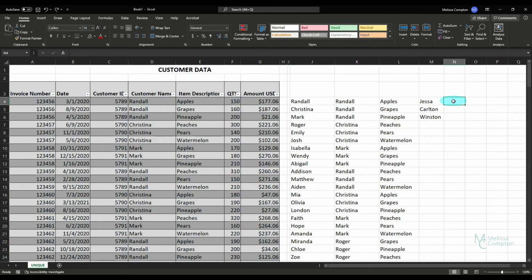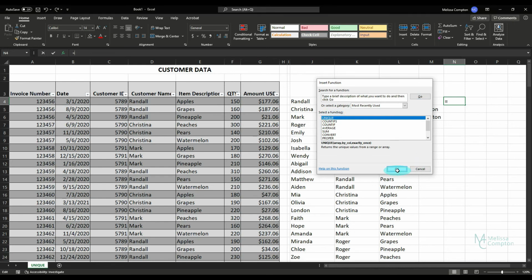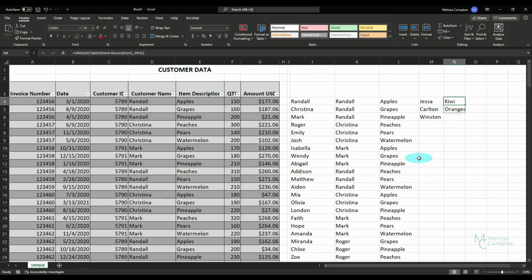Now let's say that we want to do the same thing with item description. Let's see if there's any items in here that has been sold one time and one time only. So we're going to go to our function. We're going to go to unique. And our array this time is going to be item description. And we're going to tell it true. We're going to tell it OK. And kiwi and oranges are in this list one time and one time only.